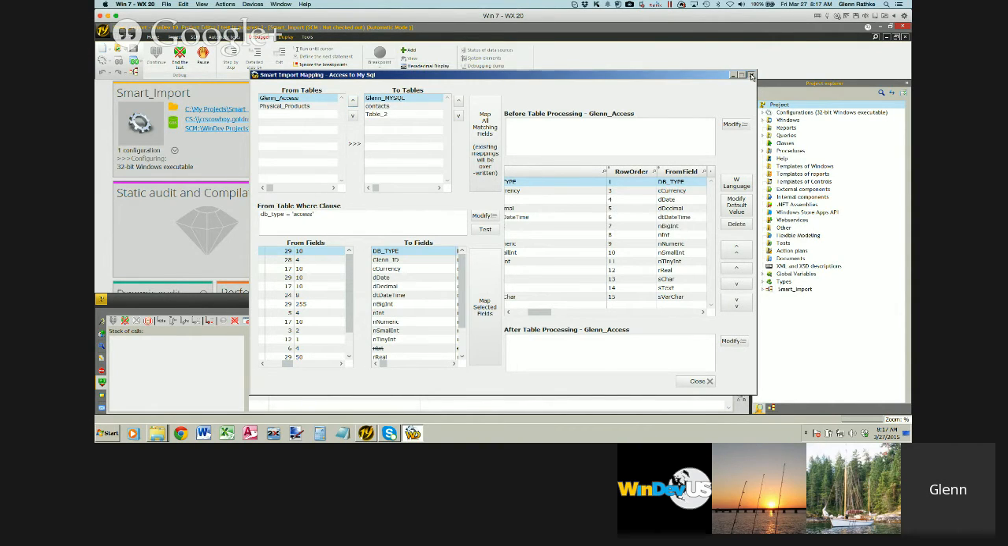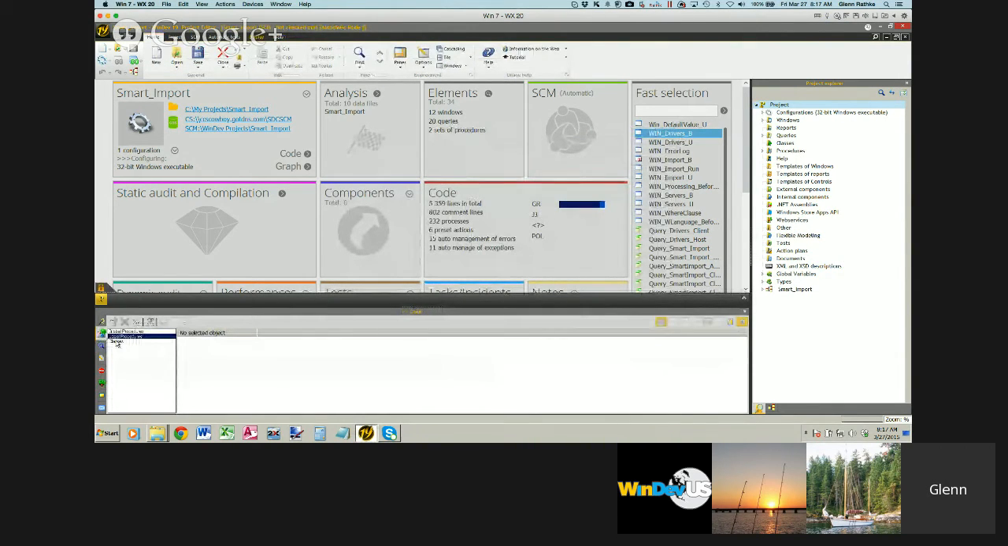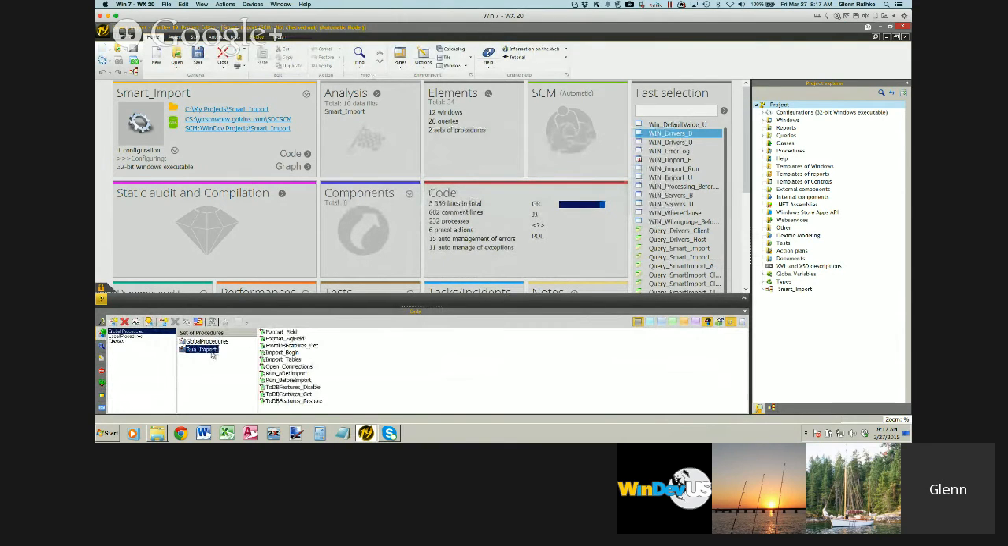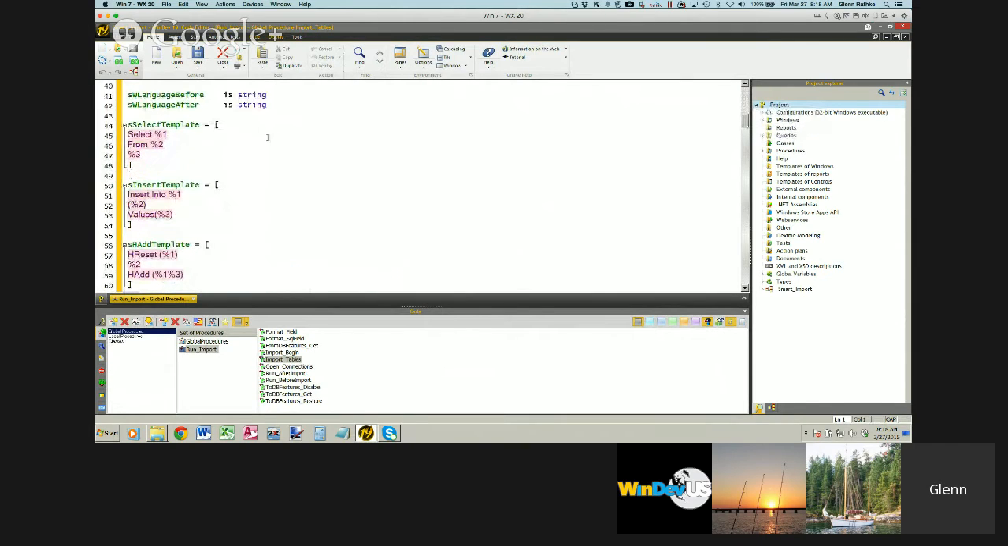So let me go take a look at some of the code in here, because this is really the guts of the whole thing, and it's called import tables. Everything else that wraps around this is just pre-packaging it, ready to read this table and queries and process each of the mapping fields. There's a couple things we'll look at of how we do the setup. We have a select template, and I have an insert template. So we basically can say, select %1 from %2, and %3 is the where clause if we have one. And then we have an insert template.